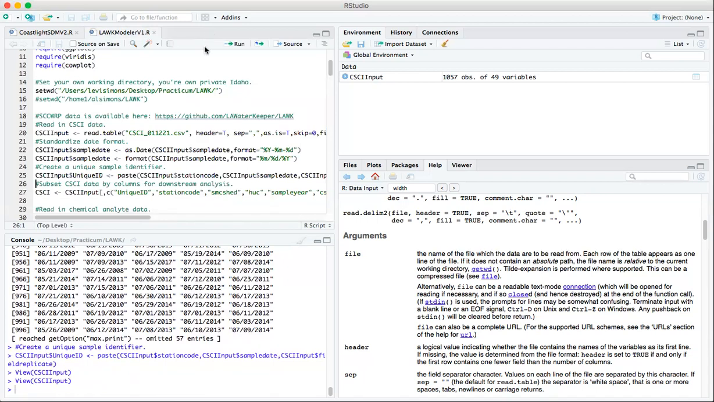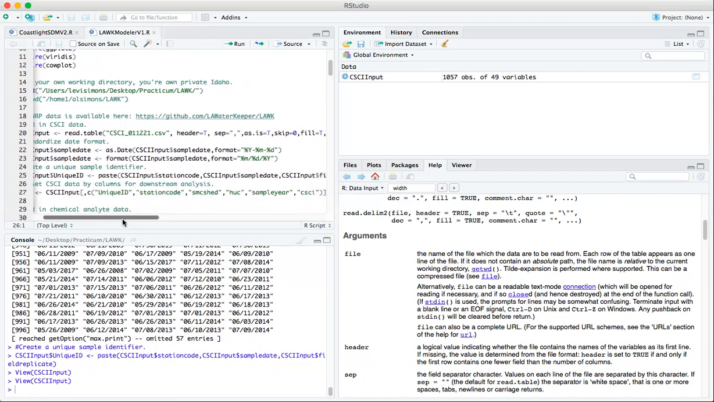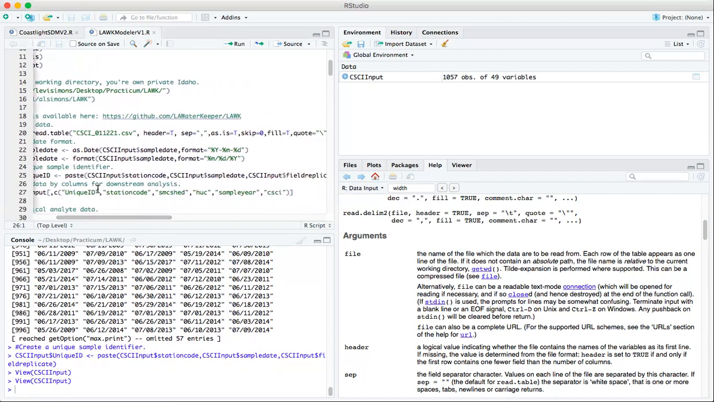Now, remember what I said, there's tons of data here. There's 49 variables we have here. Most of those are not going to be useful for what we want to do. It's useful for lots of other things, but for the purposes of what we're trying to do, we only really need to know, okay, what's the sample ID? I'm also separately including the station code. And this thing here called the SMC shed, this is an identifier for the watersheds.